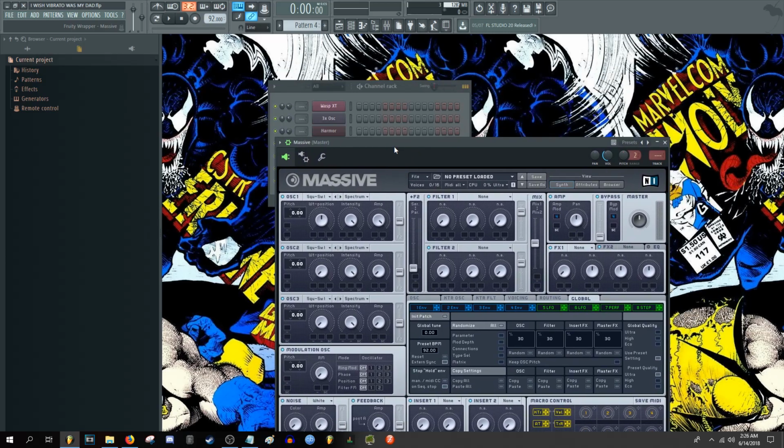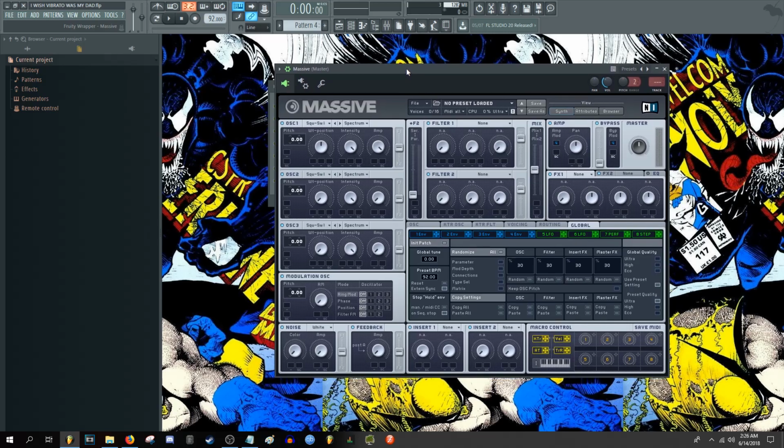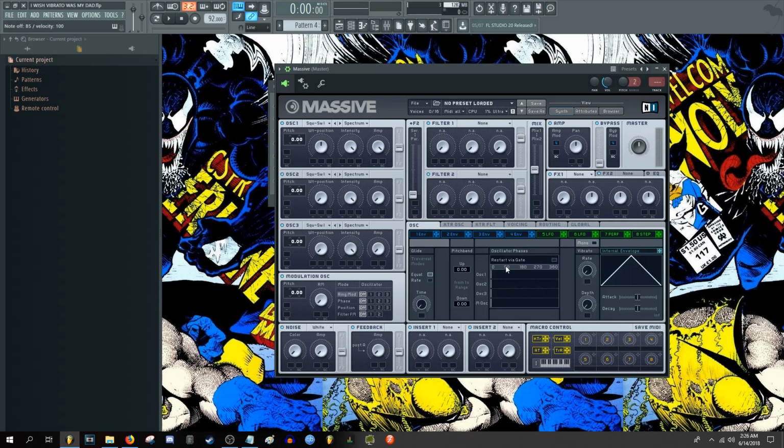So this is Massive. Massive is third party, meaning it's not an FL native synth. I don't really use Massive. I guess you could do some MIDI learn bullshit. But anyway, to do what we want to do, there is a built-in vibrato thing here. So let's go to the oscillator tab. Vibrato, love that.